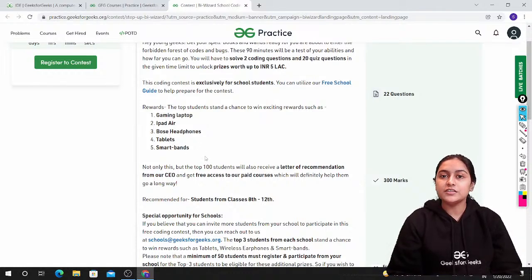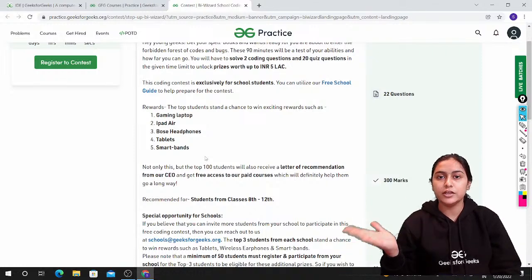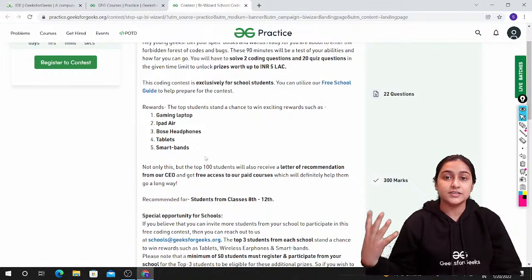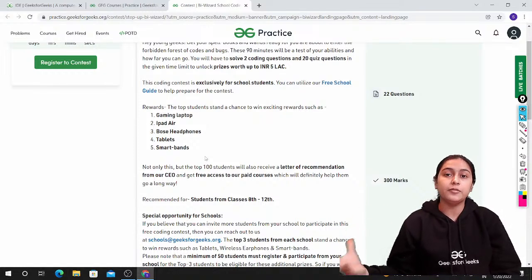Not only will the top 5 students win rewards, the top 100 students will receive a letter of recommendation, which is very helpful in future. Whenever and wherever you apply, that will be really helpful in your resume, that at such a young age you have a letter of recommendation from the CEO of Geeks for Geeks, a very big startup company.